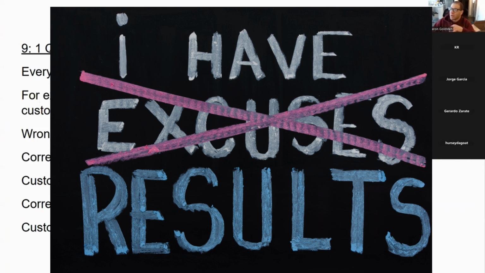Rule number 9, one question per message. If we're asking questions, we're going to ask one question per message. Example, wrong: what item do you have and does it have any issues? If you guys want to test this out, which I don't recommend, if you want to know what item they have and if it has any issues, send that in one message.